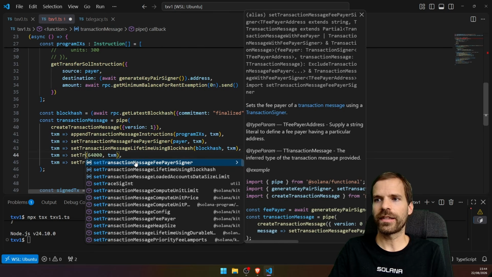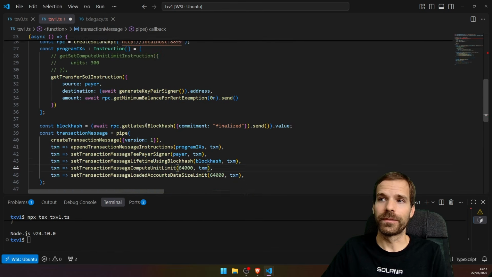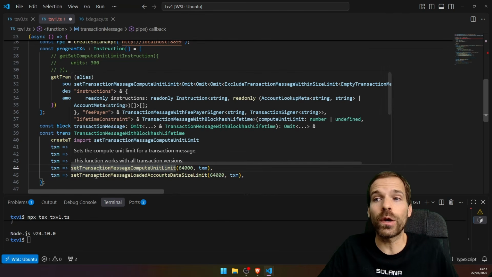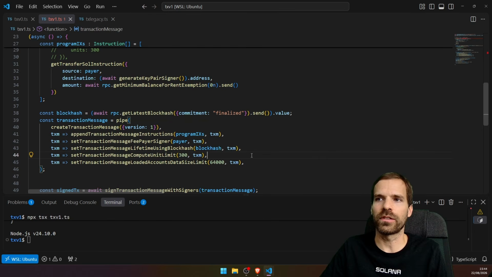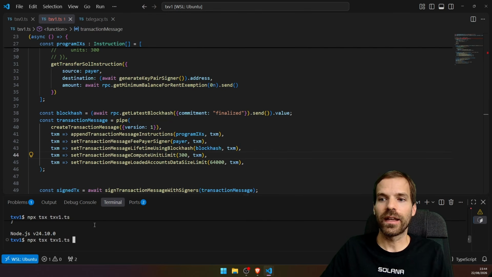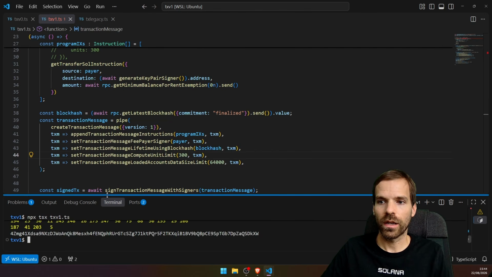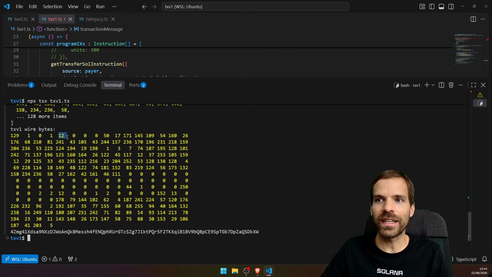There is a set transaction message. Guess what? Compute unit limit. And with the transaction message function here, then the Kit knows how to do it. So let's say I want my 300, which is even 150 too much if we don't need that. With that limit, now it should work. Look, it works. And now we're setting it in here.